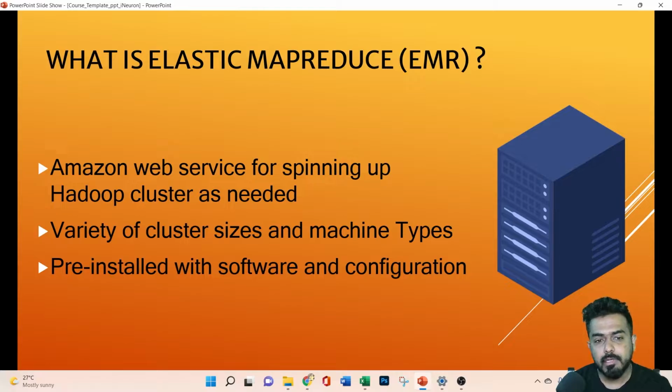Amazon EMR processes big data across a Hadoop cluster of virtual servers on Amazon Elastic Compute Cloud and Amazon Simple Storage Service, that is S3. The Elastic in the EMR name refers to its dynamic resizing ability, which enables the administrator to increase or decrease the resources depending on their current needs. So this is what you can see in the slide.